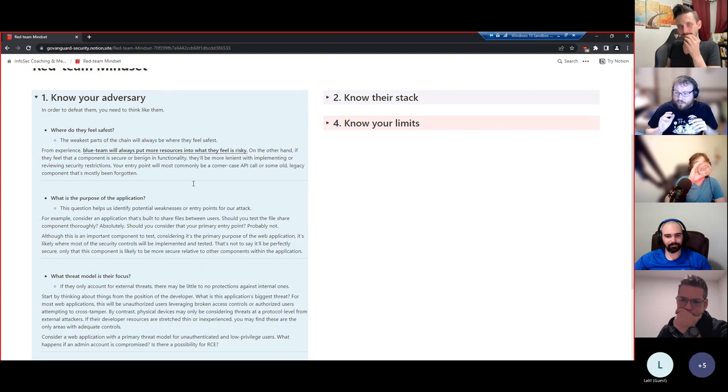Because if they know, oh, this is a risky component that we need to be careful with, they'll put a bunch of security controls and review on it to make sure that it's good. But if you have an application that shares files, they may thoroughly test the file share component, but they may not check the avatar upload. You may be able to upload malicious files that way. So wherever they feel safest, that's probably the weakest point that you can attack.